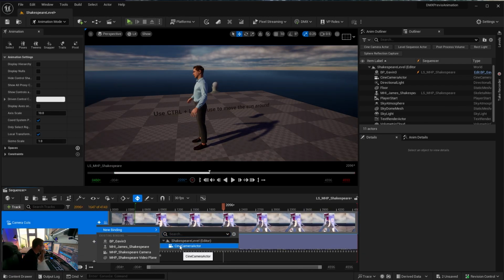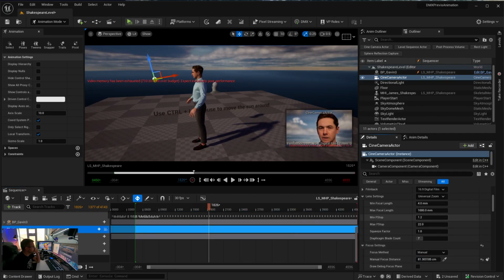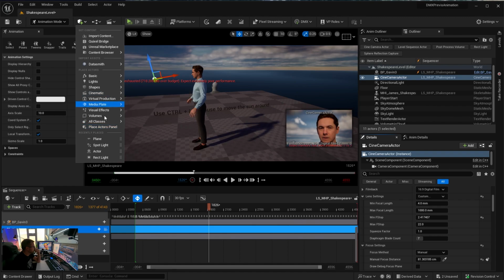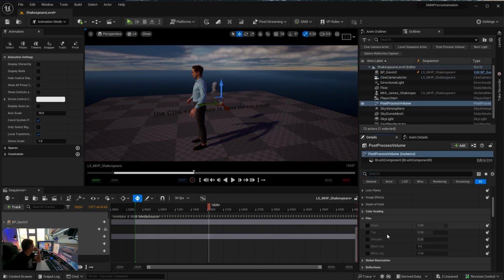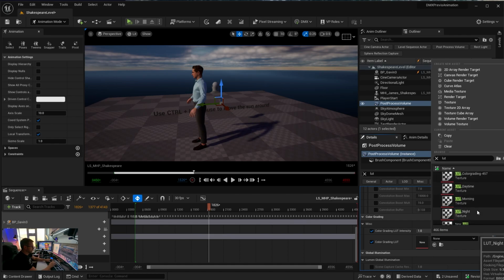So I'm applying a camera shot to a level sequence that I've created. Put the f-stop really low. I've got a post-process volume in there, which I'm using to make sure that I've got some depth of field. I'm applying a LUT to get a decent grade.